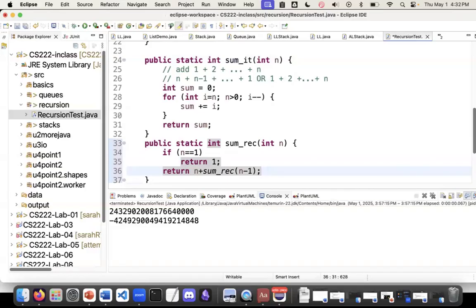So let's say we wanted to structure it the other way, where we wanted to start at 1 and work our way up.